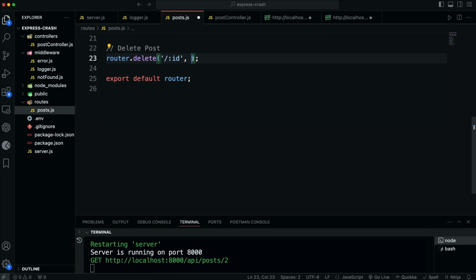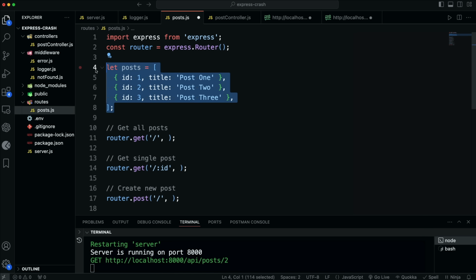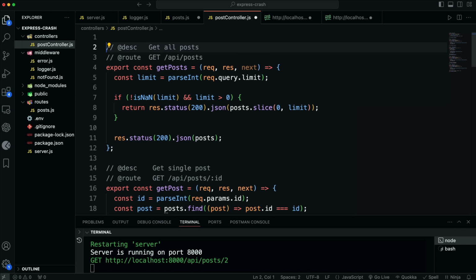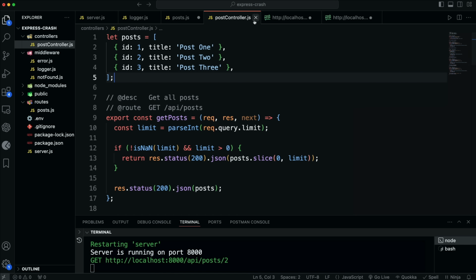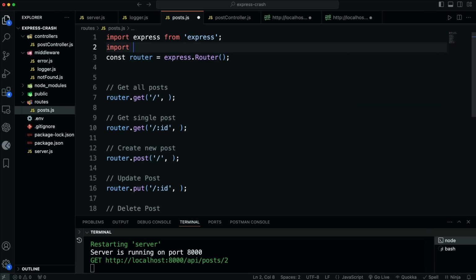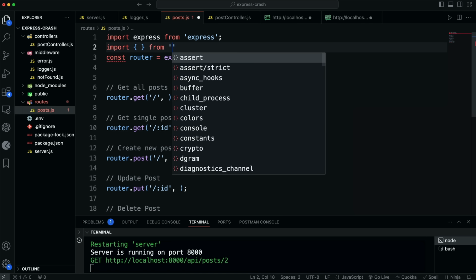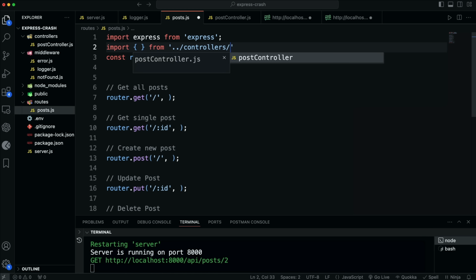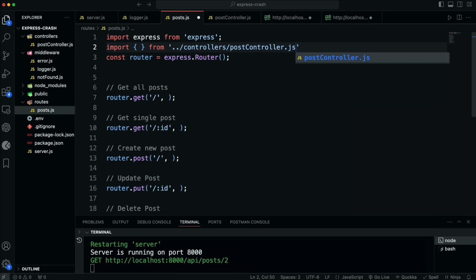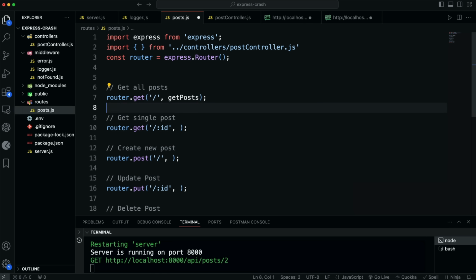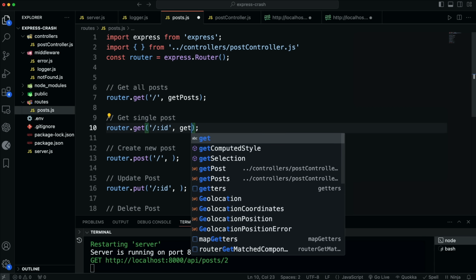Now we want to import them into the routes file. Oh, this too, obviously we need access to the posts in the controller. So that will go at the very top. Okay, and then from here, let's import from, and then we're going to go, let's see, up one level into controllers, and then postcontroller.js. And then all we have to do is replace what we just cut out with the names. So get posts. This will be get post.